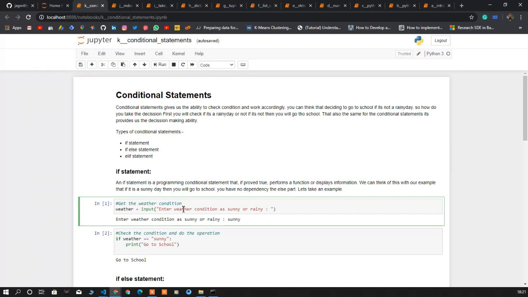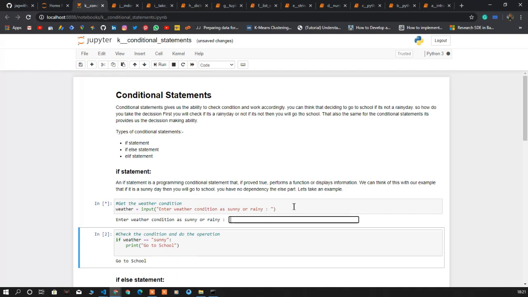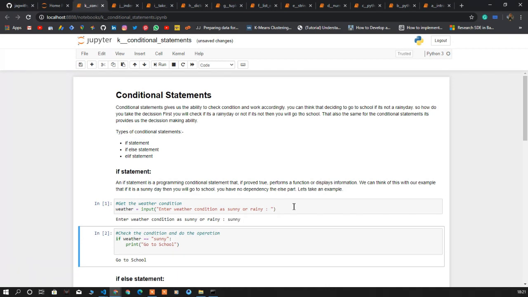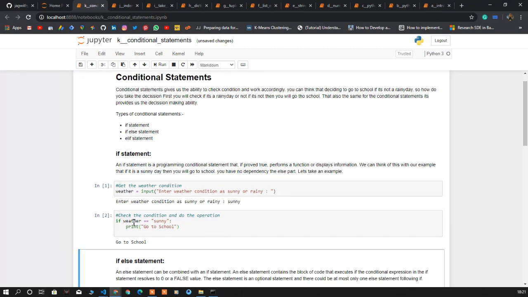Okay, so first you have written weather is equal to input, enter the weather condition. Our weather condition is sunny. So after entering, we have entered the weather condition as sunny. Let me execute the if block. If the weather condition we have entered is sunny, if sunny is equal to sunny, it becomes true. If true, then print go to school.